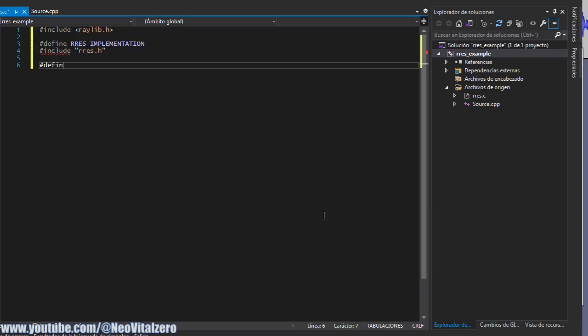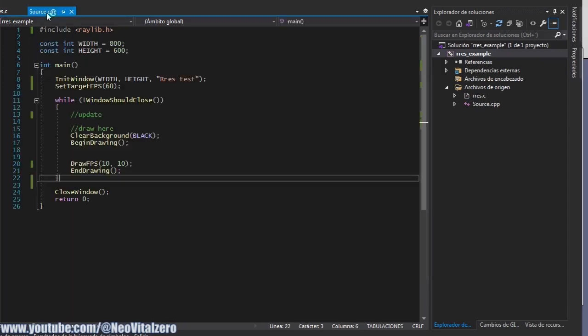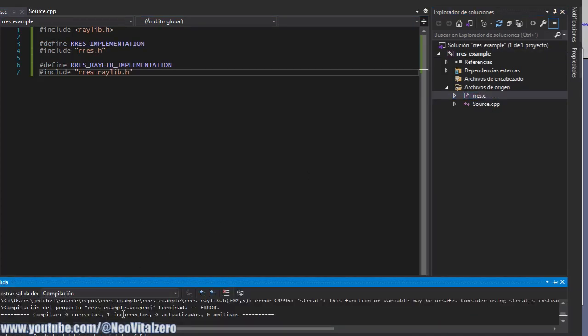Next, we need to define the rres-raylib implementation to let it know that we're going to use rres with raylib. Then we need to include the header file rres-raylib.h. So we close it, save it, and then we need to compile it, and we have an error.